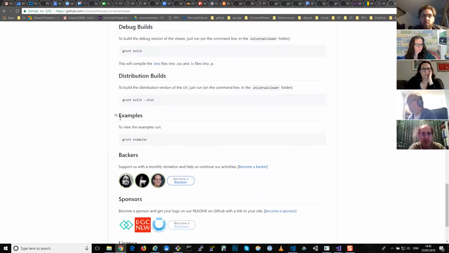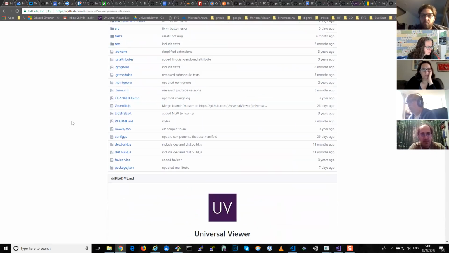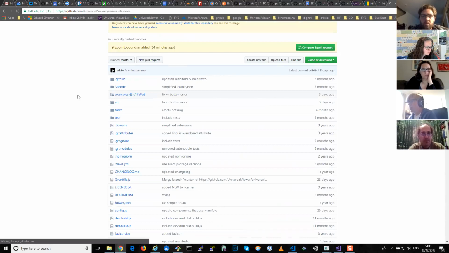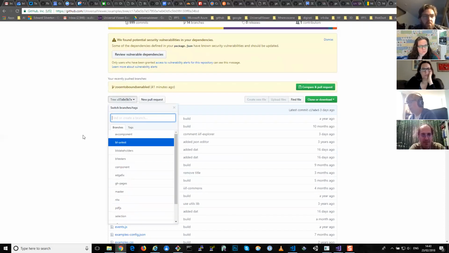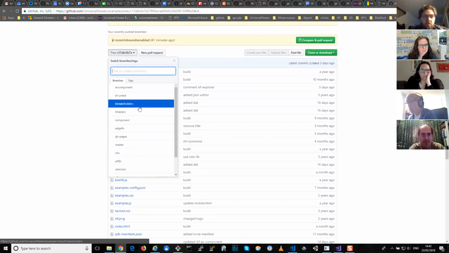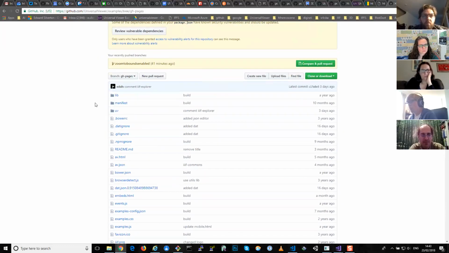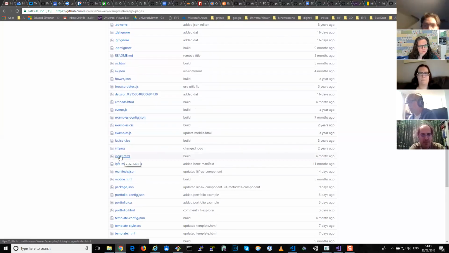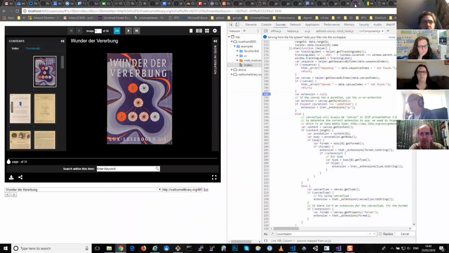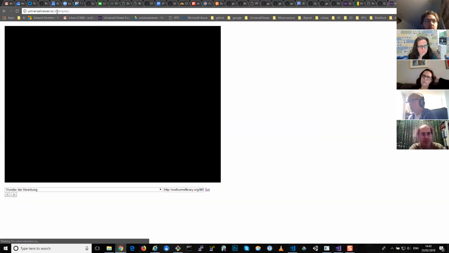So we've got this example sub-repository, which you can see here. And this has a GitHub Pages branch. I need to clean up some of these old branches, actually. So what you're seeing in here, specifically this index.html, is what you see when you go to universalviewer.io/examples.